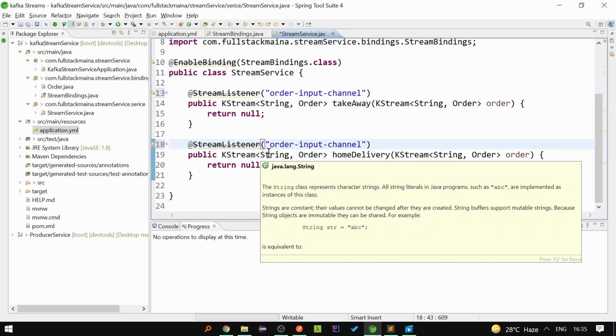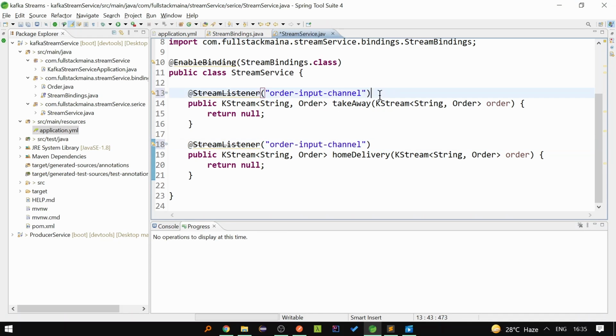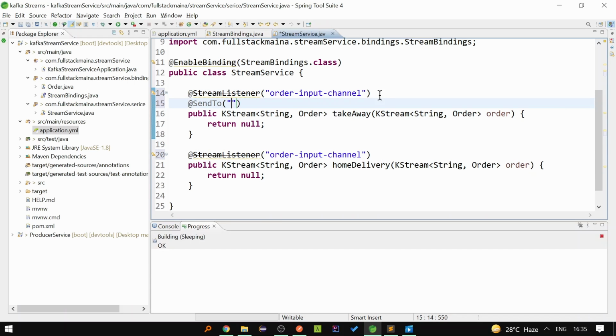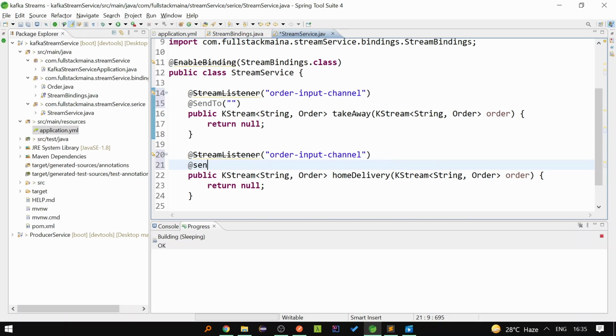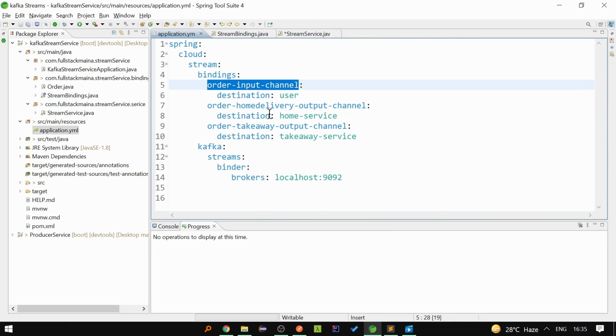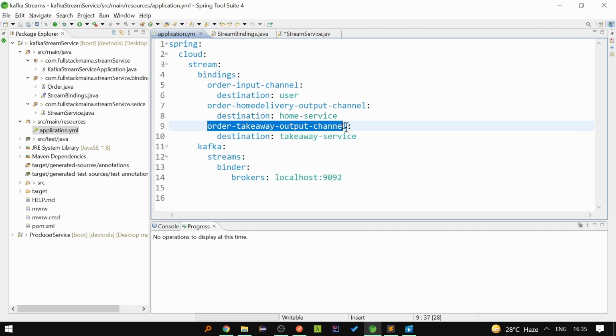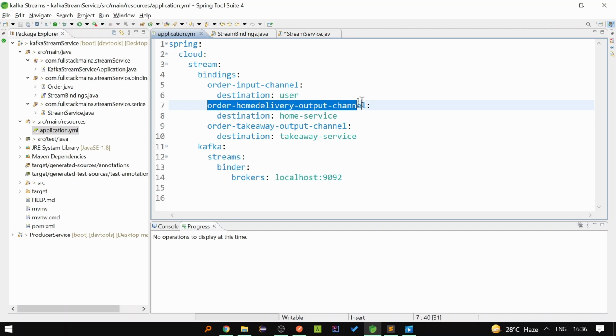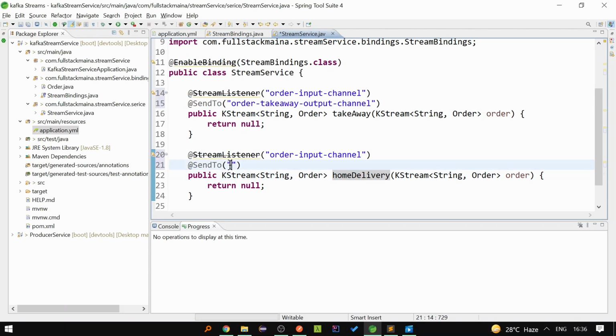Now after getting the order, both the methods are going to send the data to different channels. So we'll write @SendTo, and we'll mention the channel name. Similarly, I'll add here @SendTo, and now we'll decide. The takeaway channel is going to send it to the order takeaway output channel. So I'll copy this and paste it over here. Similarly, the home delivery channel is going to send the data to the order home delivery output channel, right? So I'm going to paste it over here. With this, we are almost done.